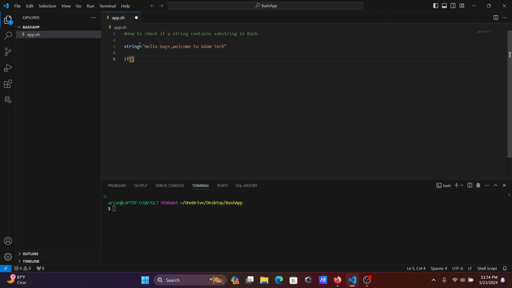After that, write the if part with the square bracket, and there we are going to use $string. Then after the double equal, we are going to check for Adam. So is Adam there or not? This will check from the front as well as from the back. And after that, let's close with the semicolon and write then.